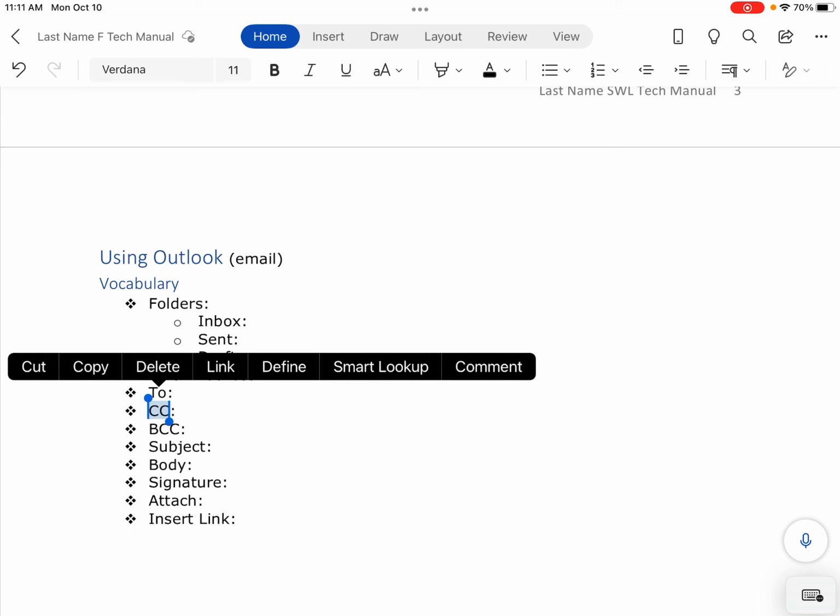Next is CC. And again, you're listening so you can put this in your own words. This stands for carbon copy. And I use this function when I want to make sure somebody else is seeing that I sent an email, so they have a copy of it, but they are not meant to reply to it. Pause and paraphrase.